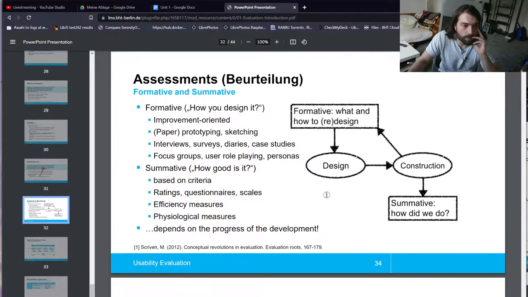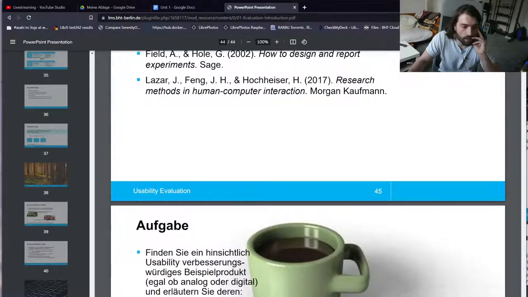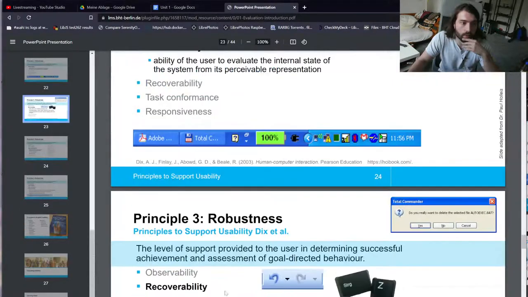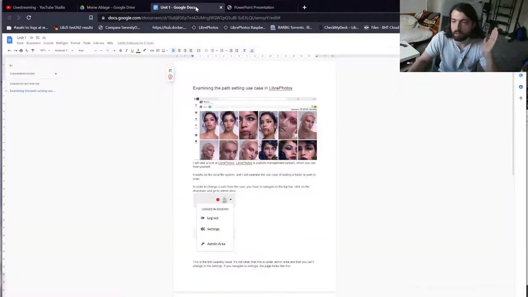So the task is again find a product where you can improve usability and explain the usability, utility, user experience, likability. Yeah, and that's it. Which, I don't know, is not that in detail. All right, so let's go over the whole text again.